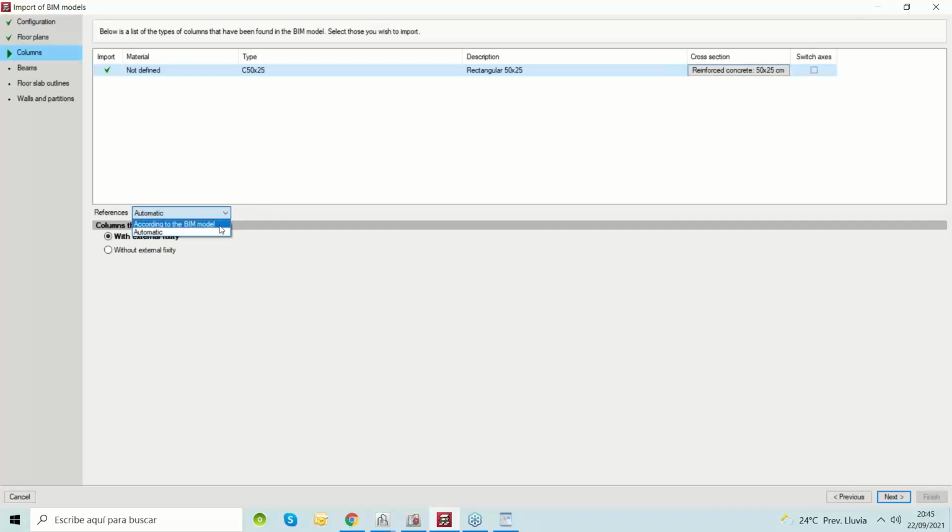Let's suppose we add some specific names to these columns in our BIM model, so we can use the same references using this selection here, references according to the BIM model, or generate a new reference system, or new references according to the automatic system that we have at Cypecad.